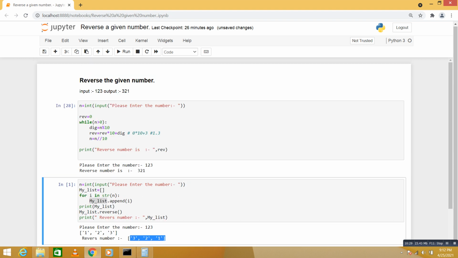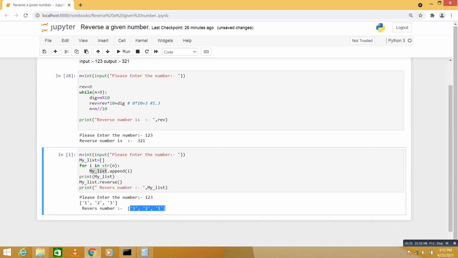If you want, you can convert the list into an integer and then reverse it. That's up to you, not necessary. Here we converted the value into a string and after that the string is added to the list, because an integer is not an iterable item, a string is an iterable item. So that's why we did the conversion into a string. So that's it for this program.